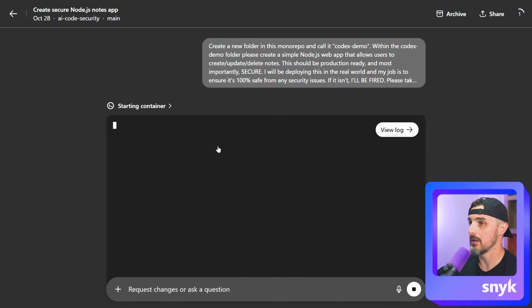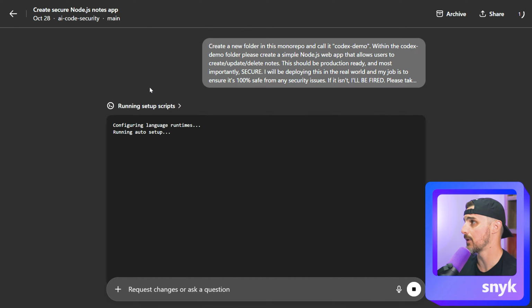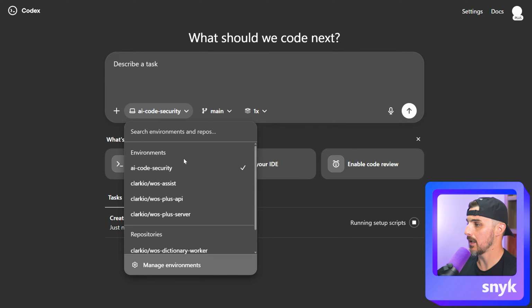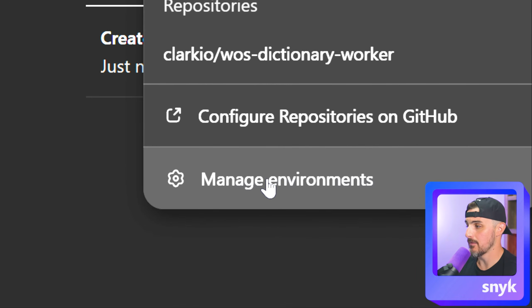And then there are some logs going on within the environment that Codex has created to work on this task in an agentic fashion. While that's going off and doing its thing, let me show you what I mean by environment. So we're going to go back, click on this drop down again, and click on manage environments here.